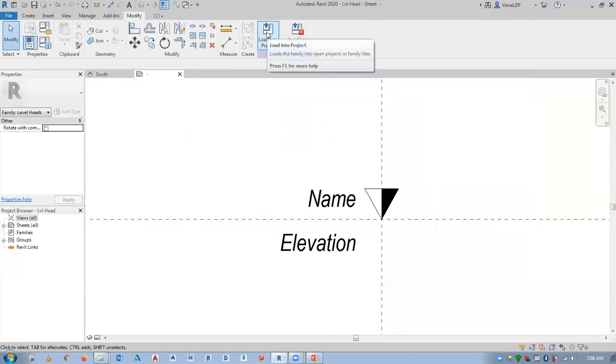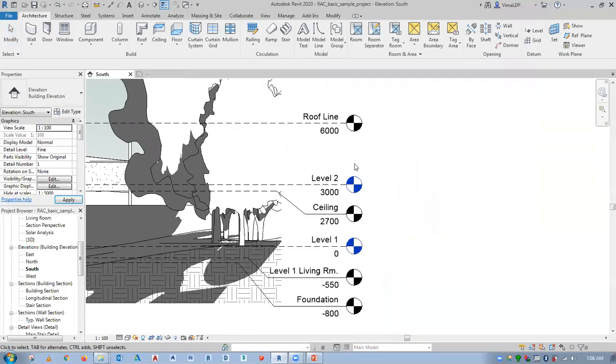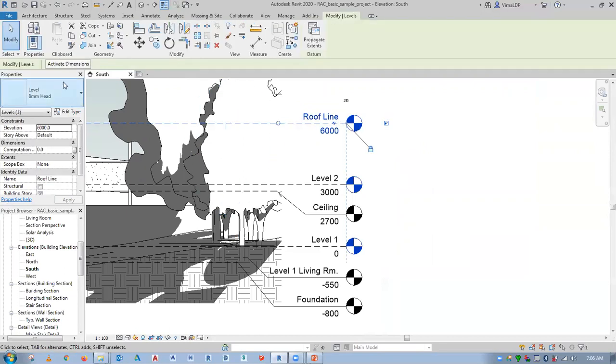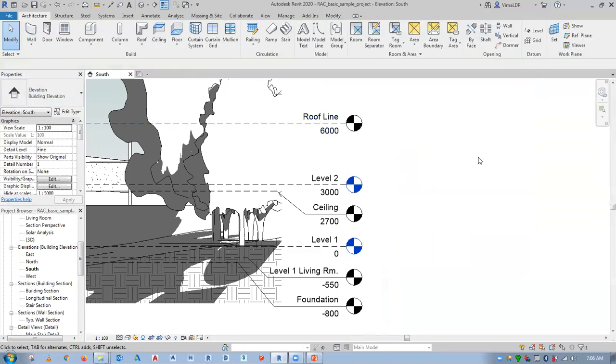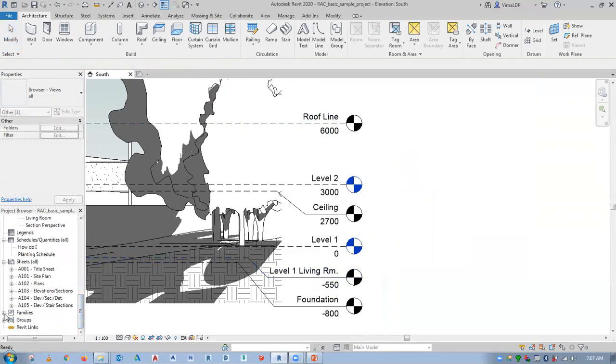Now I would load it into my project. Okay, so now I know that it's loaded into the project. When I select this, it shows me that this is an 8 mm level head, and I don't have any other elements here. To check whether it is loaded, I can click on my families here, then annotation symbols, and you can see the LVL head which I created. That means it's loaded into my current project.